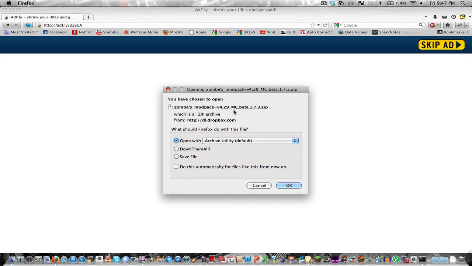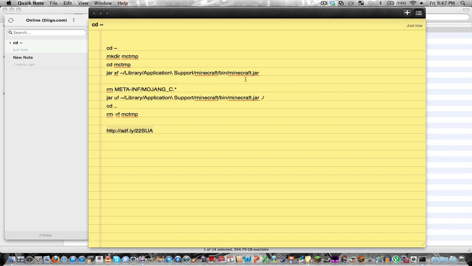Zombies mod pack, MC beta 1.7.3.zip, so you know it's the right one. And open with Archive Utility. Make sure it's like that. See that pop up in the bottom right, and then it's going to be done. Download's complete, so we can go ahead and quit the browser.